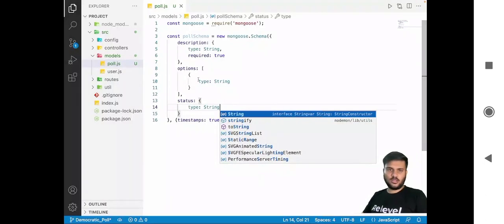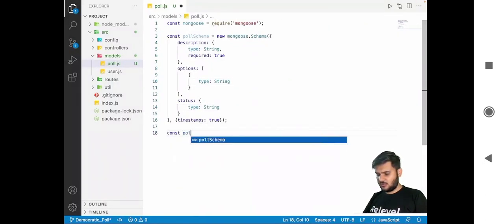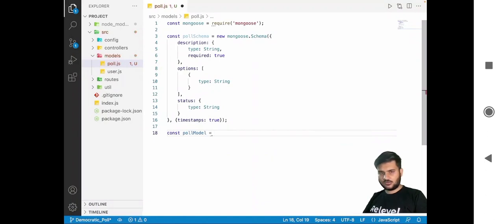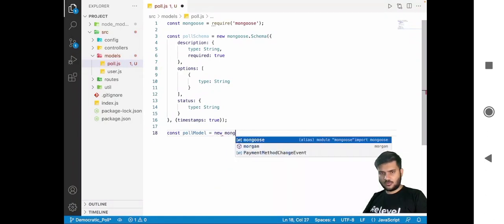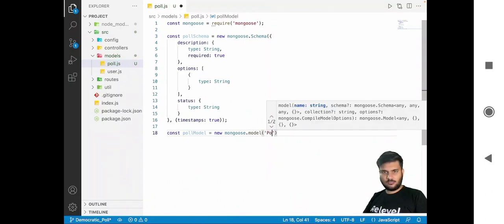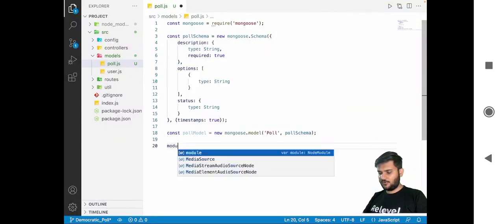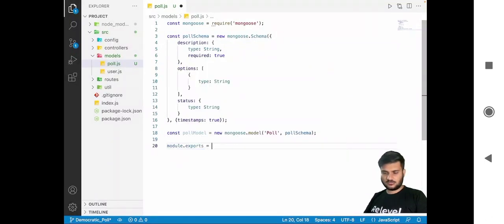So some basic poll details we can keep, and then we can say const pollModel is equal to new mongoose.model, poll, pollSchema, right? And we do module.exports pollModel. Okay, so the poll is ready.